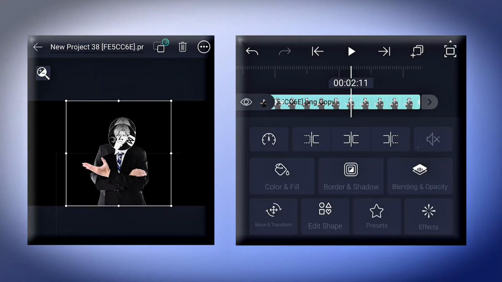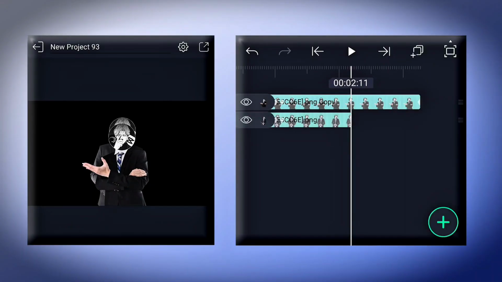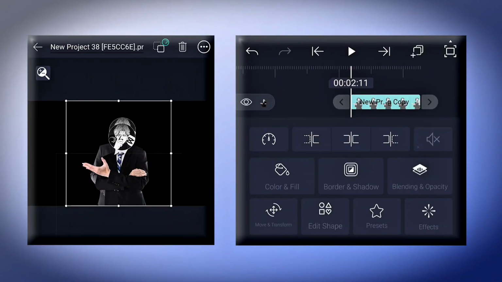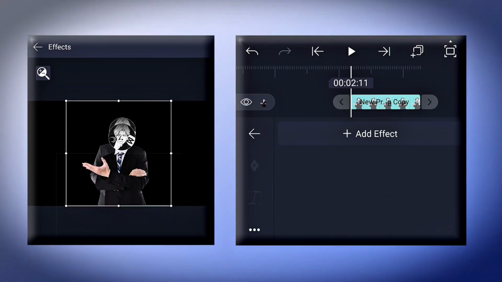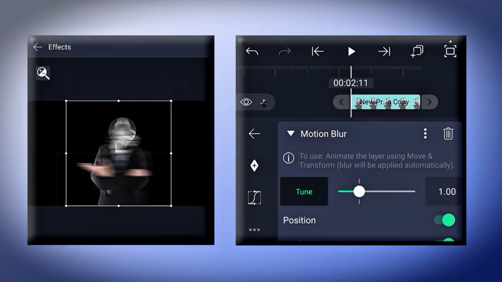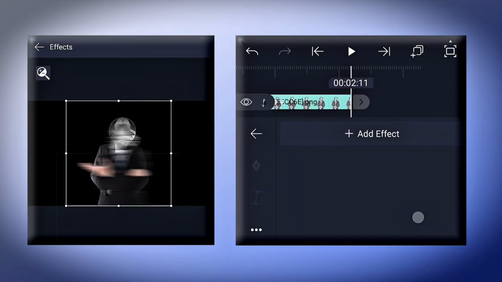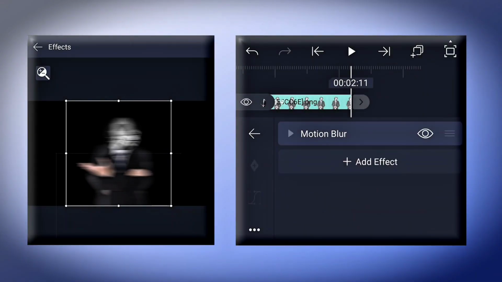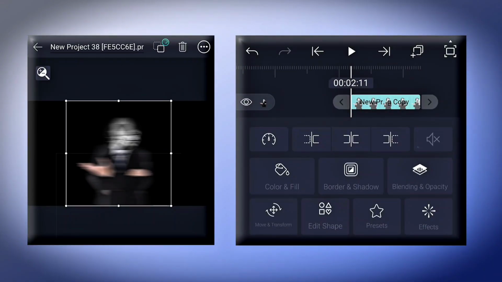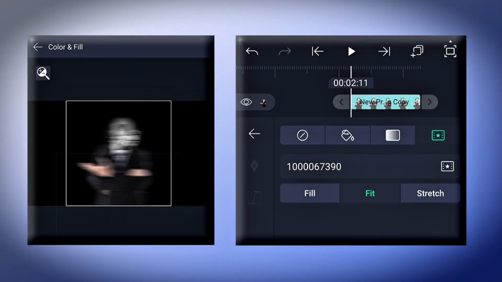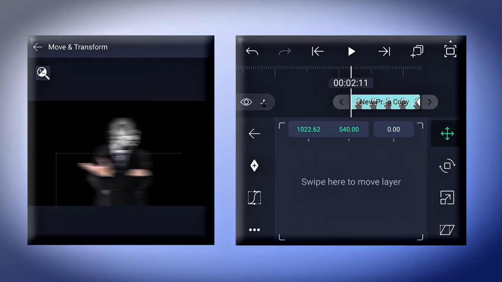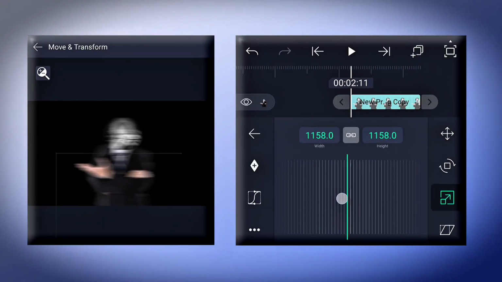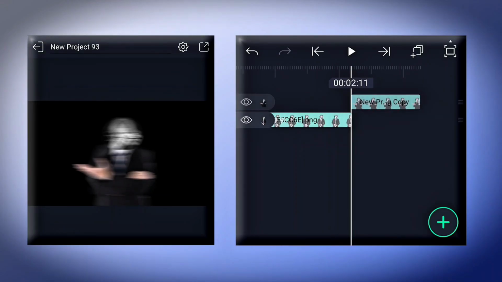Now select your main layer and cut the right side of the layer. Then select the copy layer and cut the left side of the layer. Now go to effects and add motion blur to both layers. If your duplicate layer doesn't fit perfectly, then go to color and fill and select the fit option. Then go to Move and Transform and increase the scale like this. Done. And here's the final output.